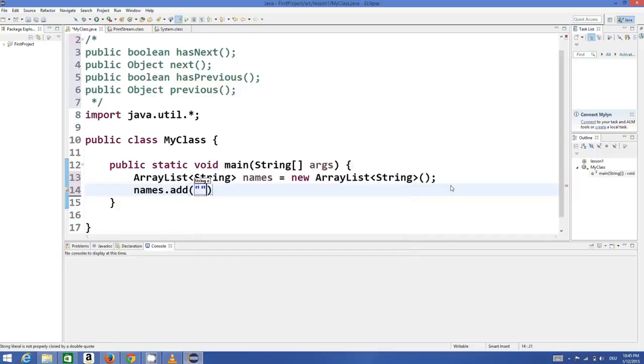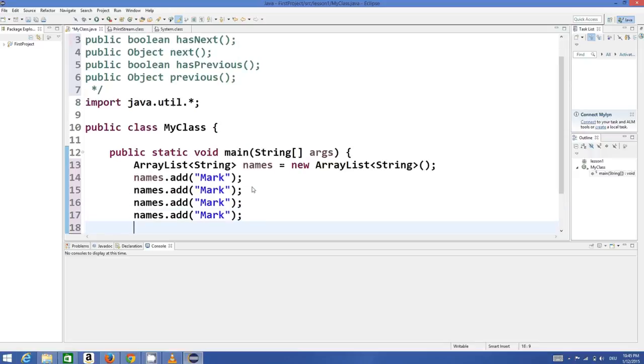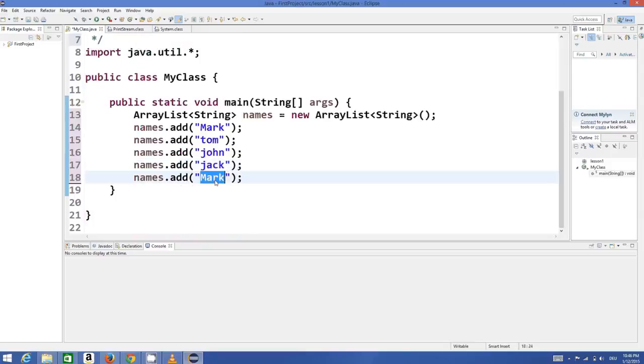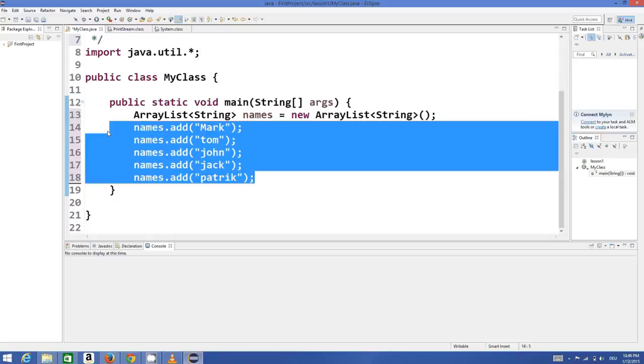and we can add some values, for example Mark, and in a similar way we can add some more values, right? So I will copy it and paste it 3 or 4 times. Second name is, for example, Tom. Third name is John, Jack and Patrick, for example. So we have added 5 elements to our array list.